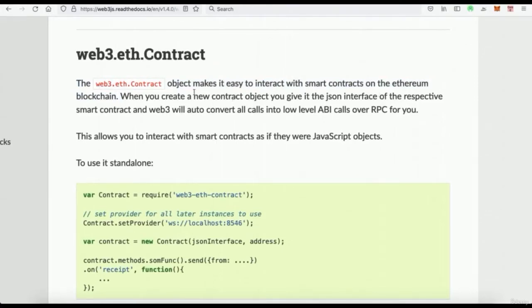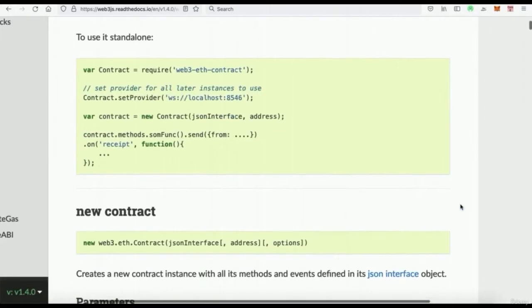So when we create a new contract object, we give it the JSON interface, and then from there, Web3 automatically converts our calls into these low-level API calls over RPC for us. So this is what's going to essentially allow us to take those JSON files that we created and convert them into these low-level API calls. And we see here that we have different ways to do that.